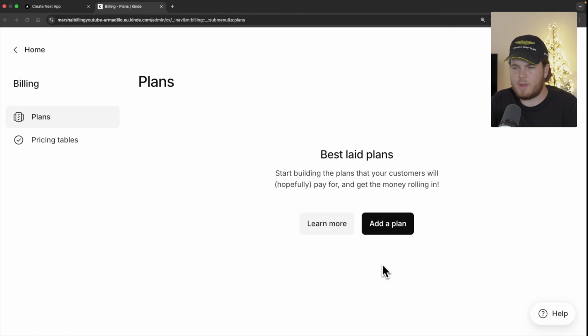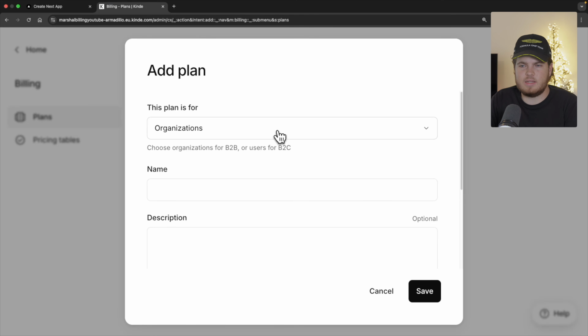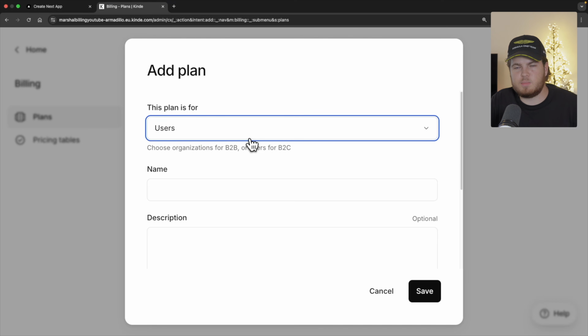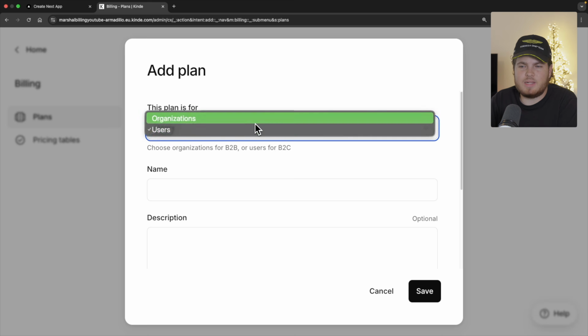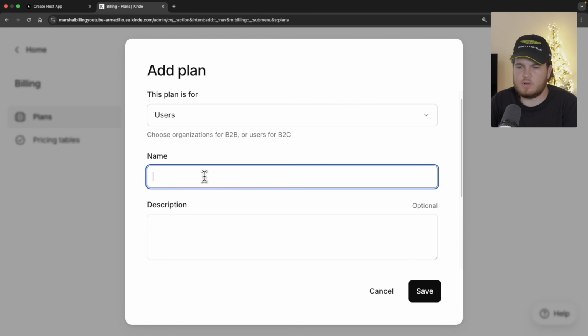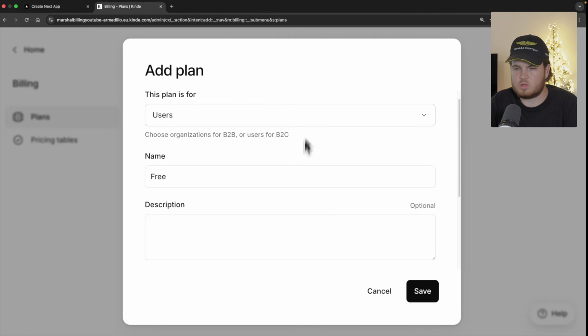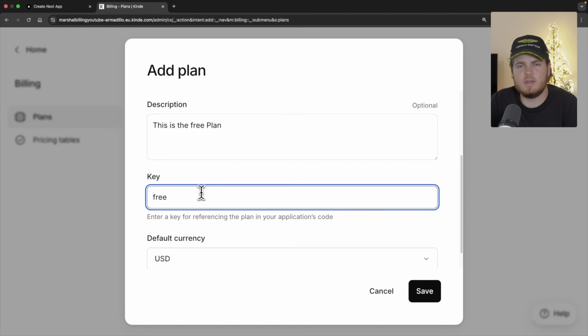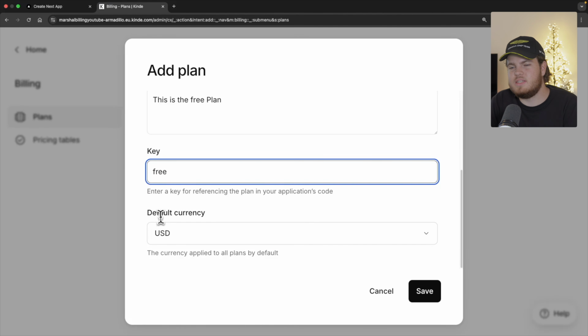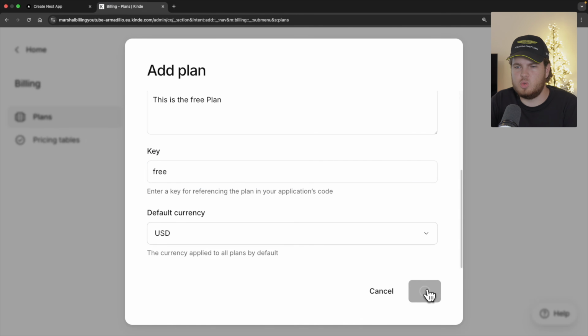This means I can go back, I want to add a plan, then this plan will be for users because I want to sell to users, B2C. If you want to sell to organizations, to companies, then please select organizations. For the name, this will be free because this is the free plan. Then I can continue. For the key, this will be free. This is what you will then later on reference in your code base. So please make it very easy to type and don't forget it. And then for the default currency, this will be USD.